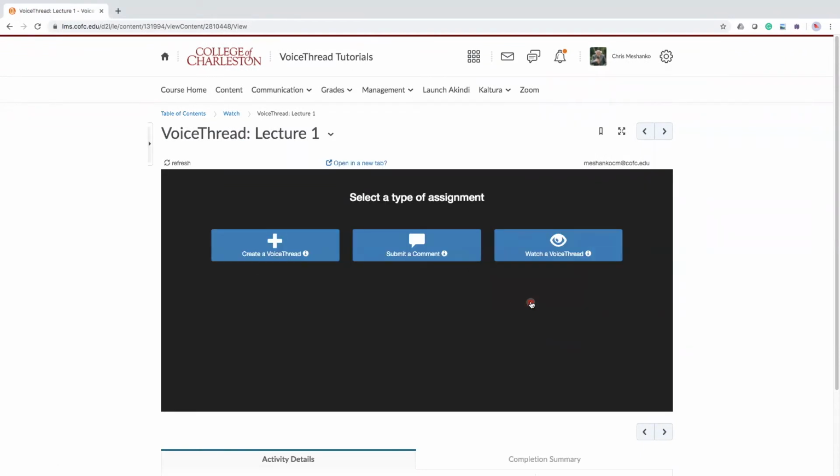From here, I can select from 3 different graded options. Create a VoiceThread, which requires your students to submit a VoiceThread that they create, like a media project. Submit a comment, which requires your students to make at least one comment on a VoiceThread. And watch a VoiceThread, which requires your students to watch your VoiceThread lecture. Again, these options allow you to grade your students' participation, and that grade will sync with your Oaks gradebook.